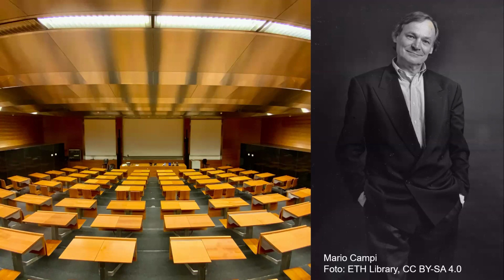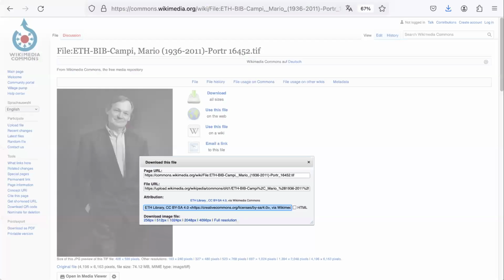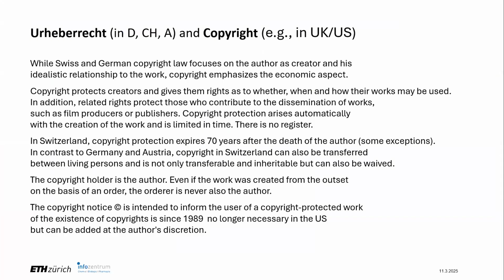And of course, it can also be buildings, like this HCI building, which was designed by Mario Campi, who had certain rights. He couldn't change anything. And also his photograph, which is provided by ETH Library, is protected and comes with a license. So if you get it from Wikimedia, you have to check what kind of license you have and what you can do with it.